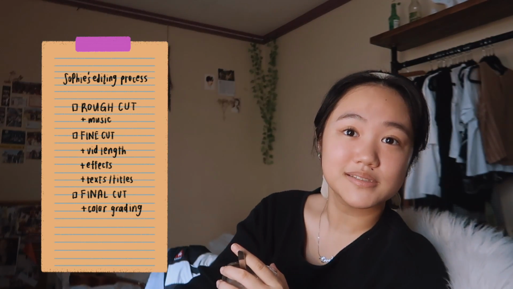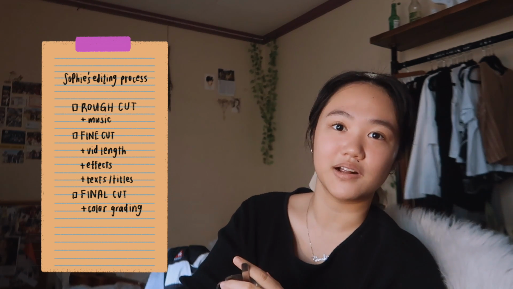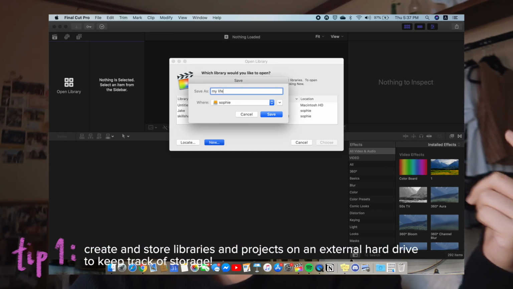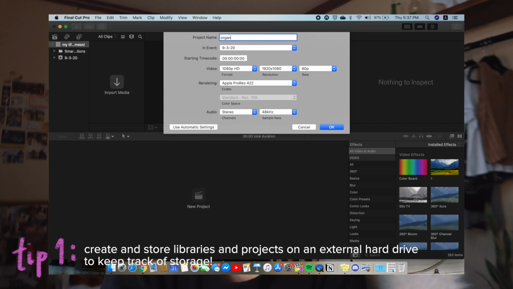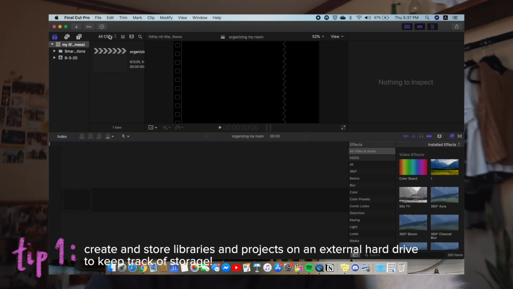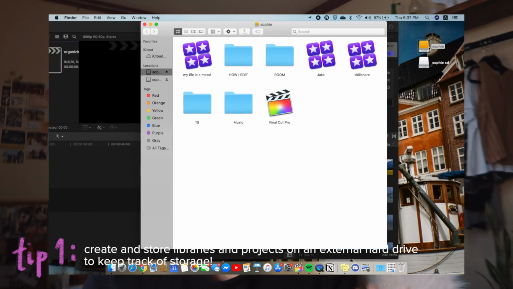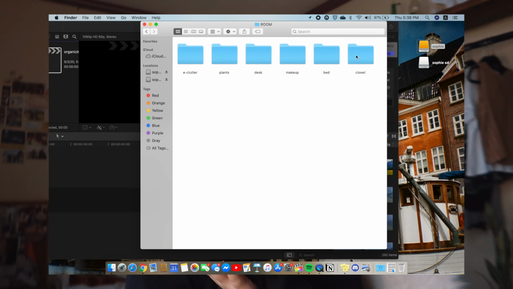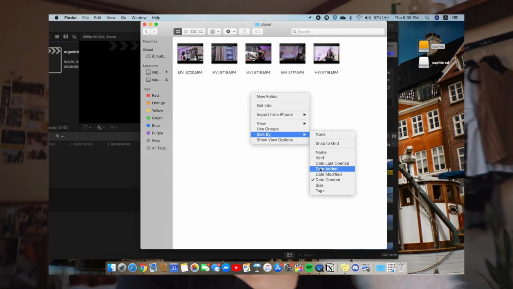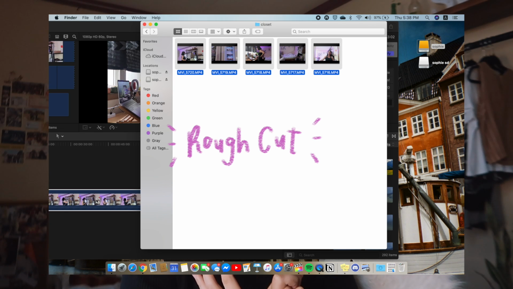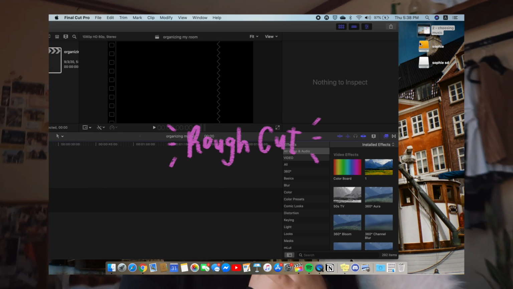So, let's begin. Over here is an outline of my process. There are 3 main outputs: the rough cut, the fine cut, and the final cut. So before everything, I like to create and store libraries and projects on an external hard drive. That way the project won't eat up a lot of my storage on my laptop. So once that's done, I proceed to editing the rough cut, which is basically just a compilation of all my raw clips edited with the music.